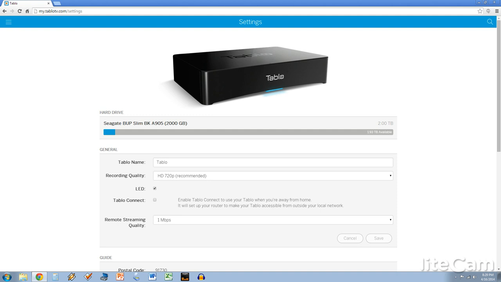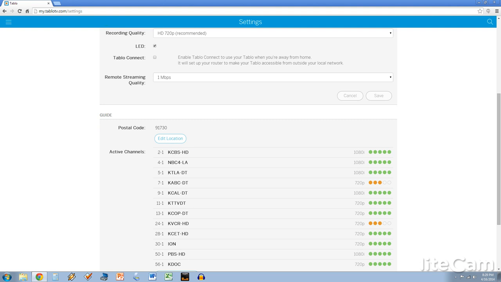I'm leaving my Tablo name because I don't care. You get to choose the recording quality, 720 for me because it saves more room. You can go to 1080 or standard def. Anybody got time for that? There's a feature called Tablo Connect where you can hook into your Tablo when you're not home, and you can watch your recordings, even live TV. I have not enabled that feature. I will experiment with it as the need makes itself evident. And you can decide the streaming quality. I'll mess with that later.